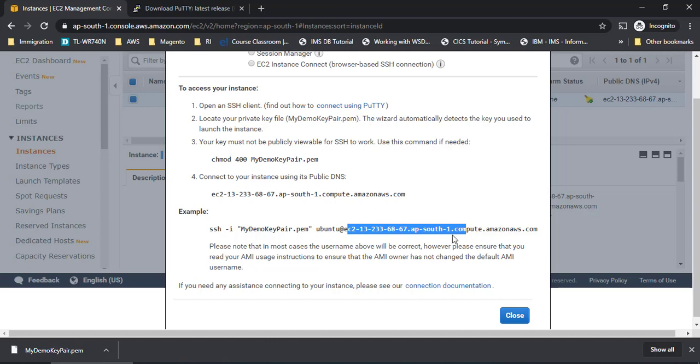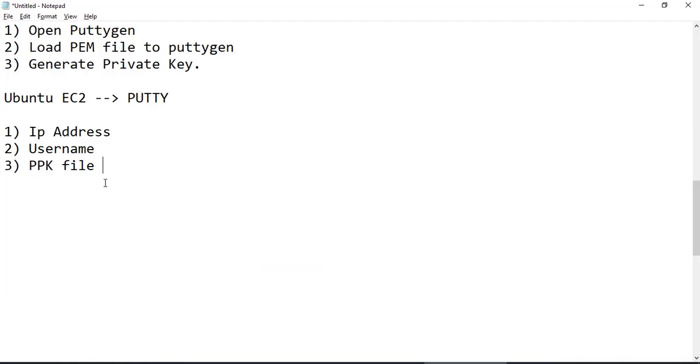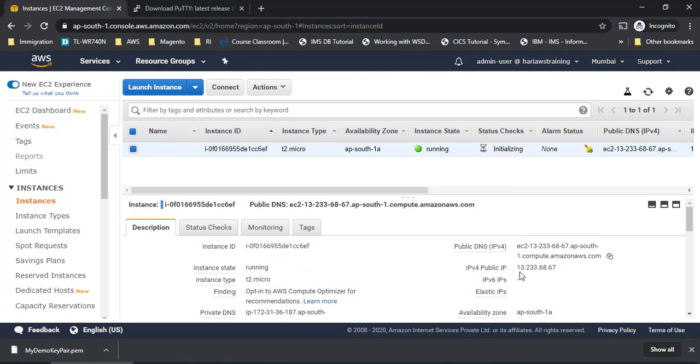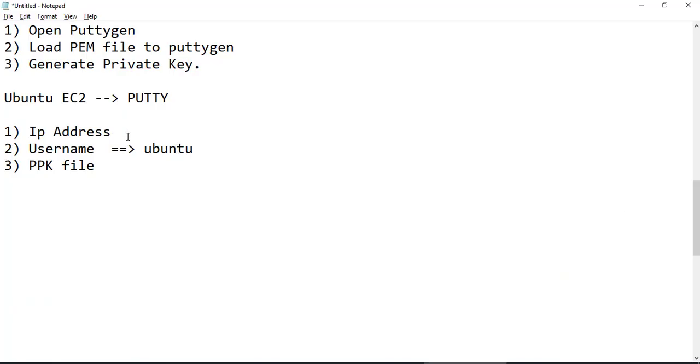So this is not the similar one for us. So we'll only copy Ubuntu here. Okay. So username we have got it as Ubuntu, right? Now I'll close this one. I'll get the IP address from here. I'll click on copy, and then this is the IP address.